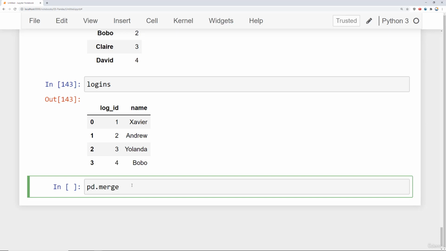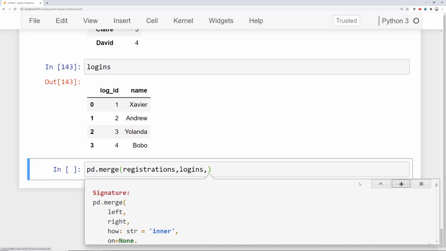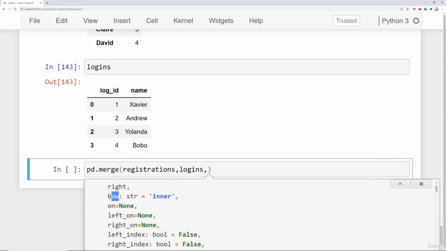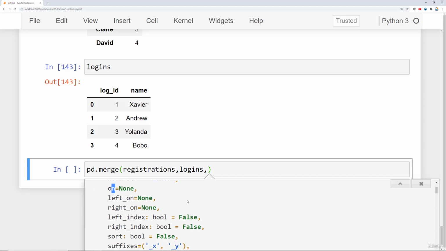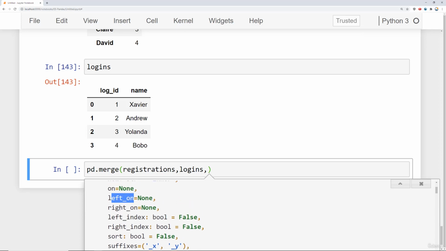You simply say pd.merge, and we'll go ahead and say registrations, logins, and then if we do Shift Tab here, we see we specified our left and right tables. And if you expand on this, beyond how and on, there is also, if we keep scrolling down, a left index parameter as well as a right index parameter, and a left on parameter and a right on parameter. We've only so far shown you the on parameter.